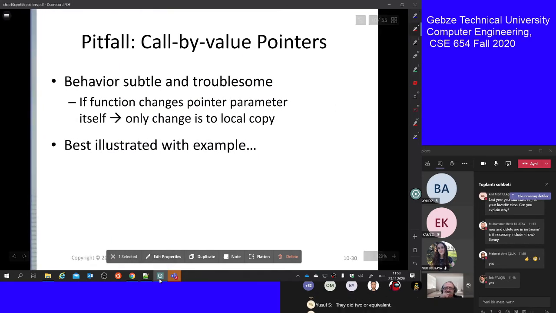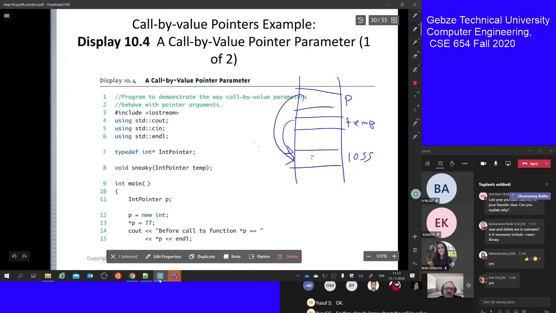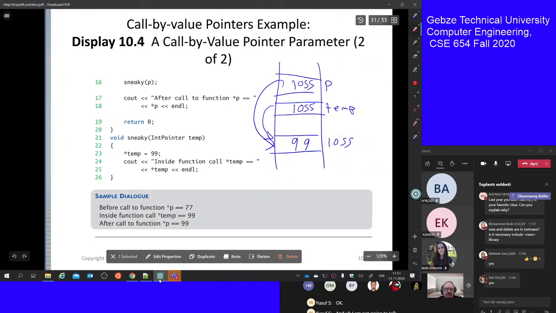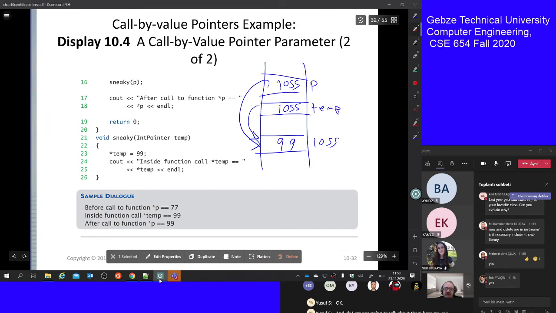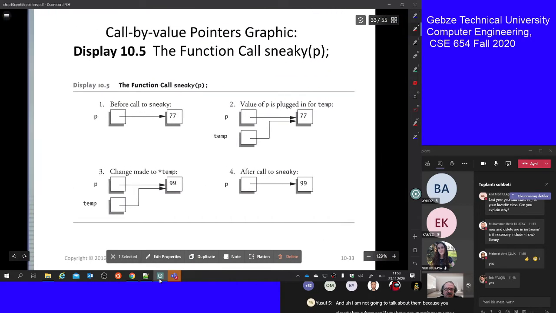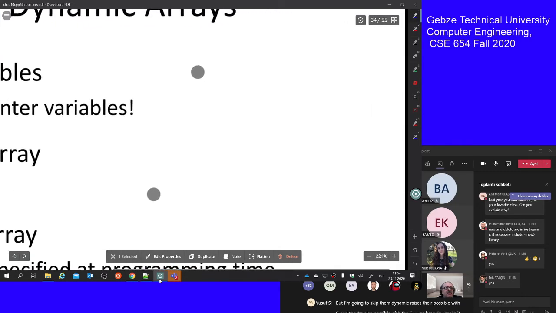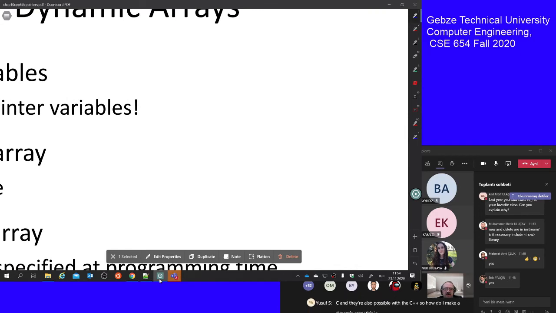So we already know about call by value pointers, and I am not going to talk about them because you already know from C. If you have any question, you may ask now, but I'm going to skip them. Dynamic arrays are possible with C and they are also possible with C++. So how do I make a dynamic array? This is how I make it.